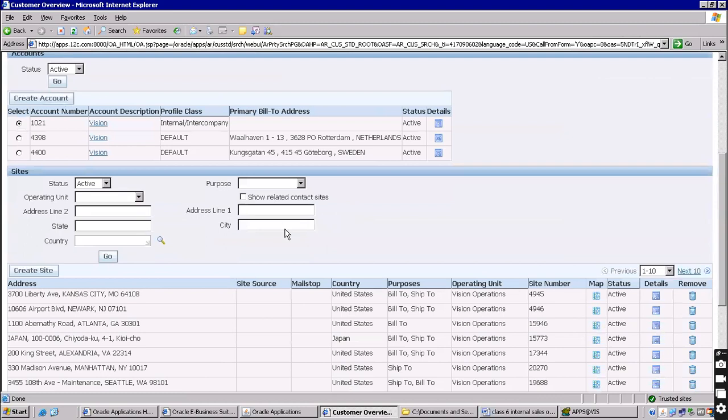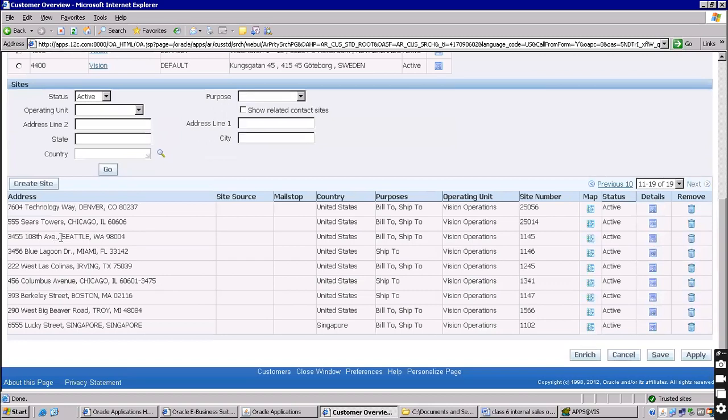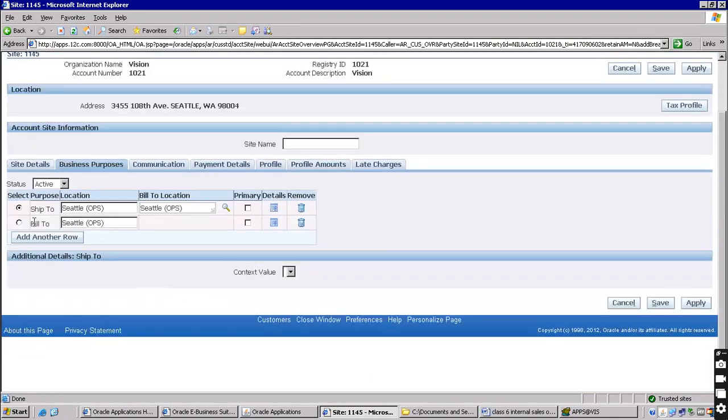This one, Vision. It must have sites here. Wherever Seattle is, that we have to take. So this one, Seattle. This is the location. Boston is the M2 location. Seattle is the M1 location. It's just a location, an area name, like Marathon. Okay. Seattle. Click on details. Go to business purposes. There are 2 types here. The purpose of bill to location is, once we sell the goods to the customer, you have to send a bill, an invoice. And where you have to send the goods physically, that's called the ship to location. Click on this details.